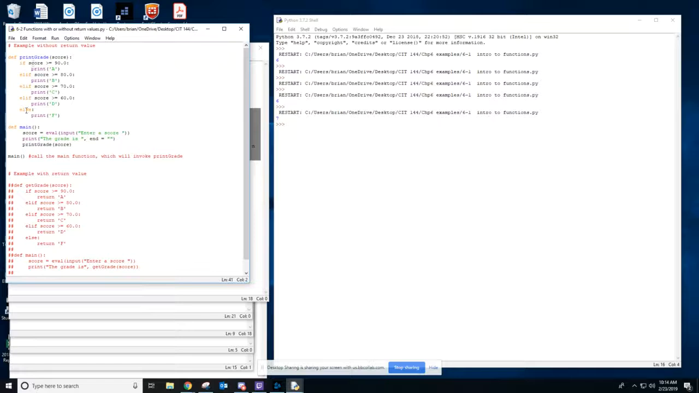In this particular piece of code, we have defined a function called print grade. And you've seen this code before. If the score is greater than 90, then print A. Else if the score is greater than 80, print B, C, D, and all the way to F. Okay, so basically this function prints out a user's grade.